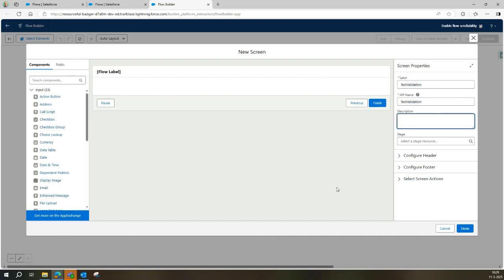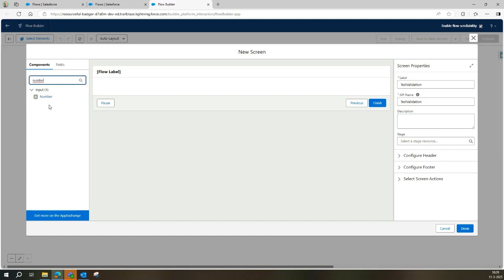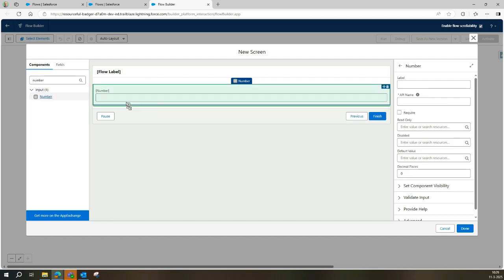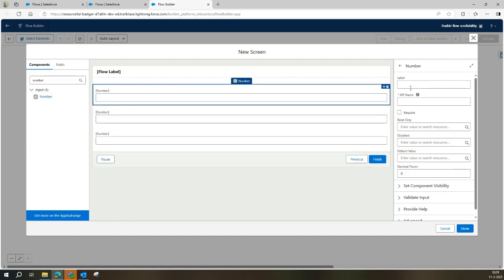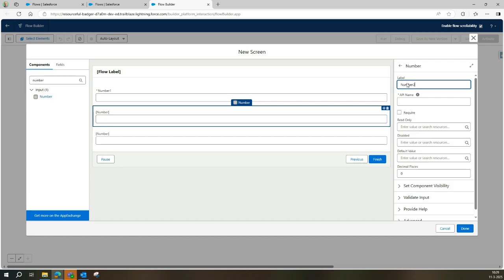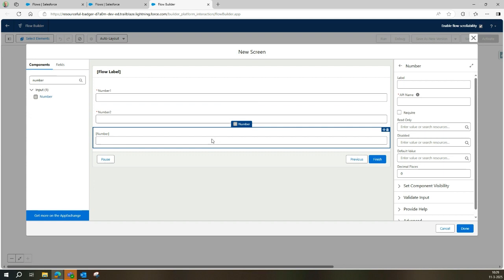And what I will try to do here, I will input two numbers, and only when the sum of the two numbers is above 20, I can continue to the next screen in this flow. So I will add some number components, number 1, 2, 3. So this will be the number 1. It is required. Then we have the number 2. It's also required. And the number 3 is the total. It is also required, but it will be read-only because I will calculate the value.